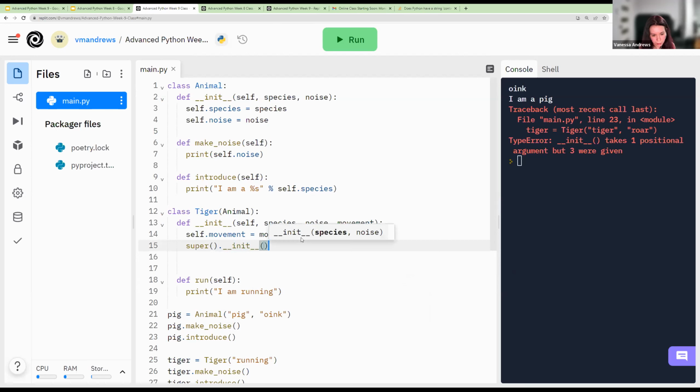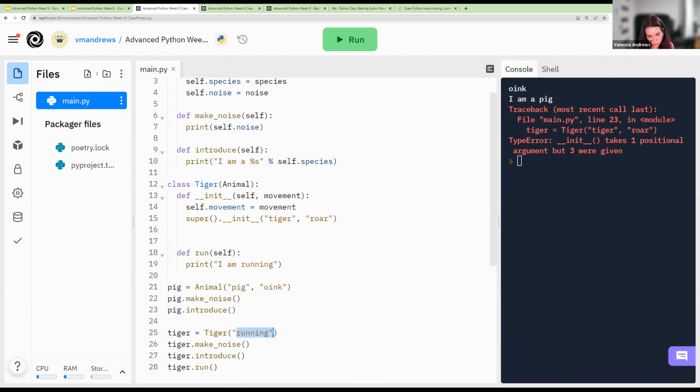So I can use tiger. Tiger is a species, noise is raw. So we'll say tigers, in addition to having a species and a noise. Oh, I need to delete this as well. Oops. So this is confusing. So now the init function of tiger only has movement. Now we only have one argument here.